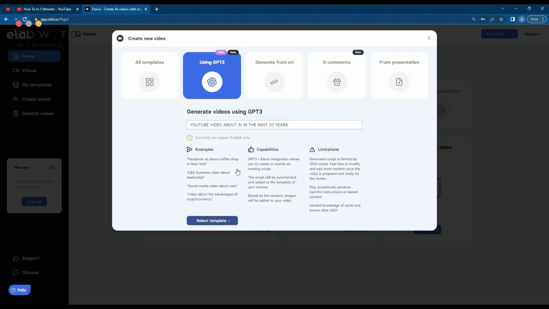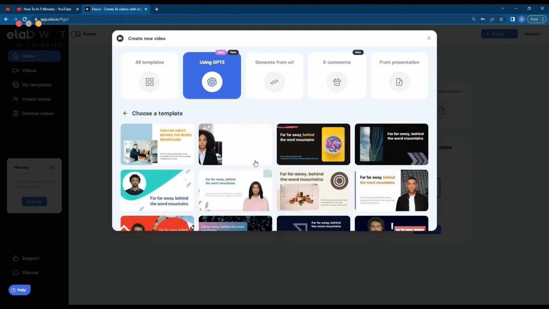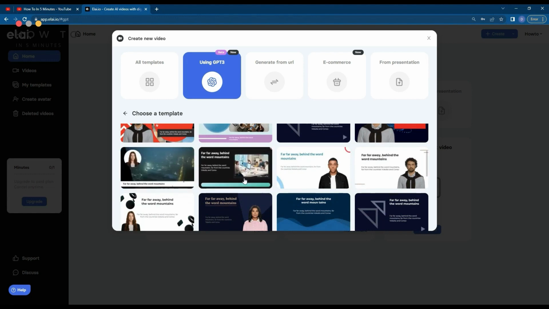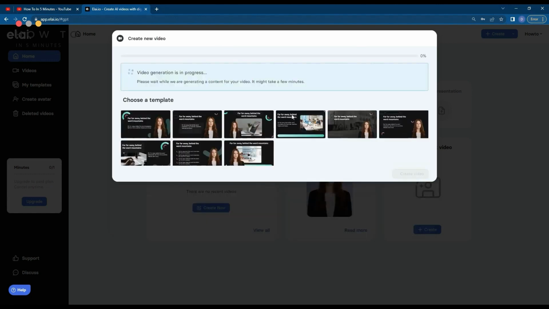Step 2. Click Select Template and choose your template. And click Create Video to start generating your video.